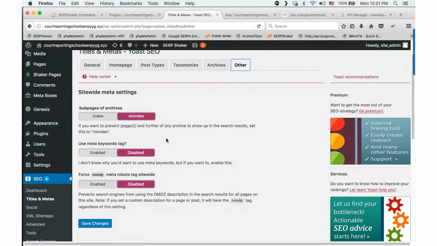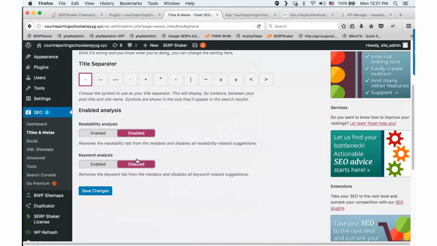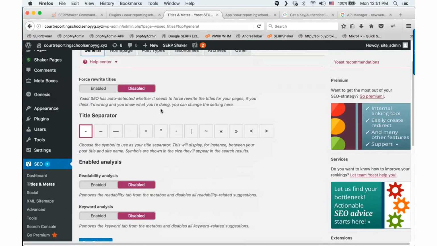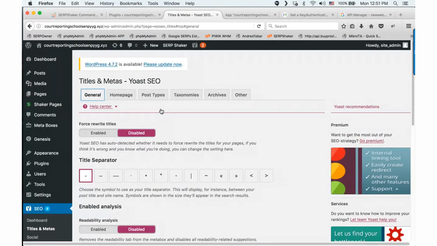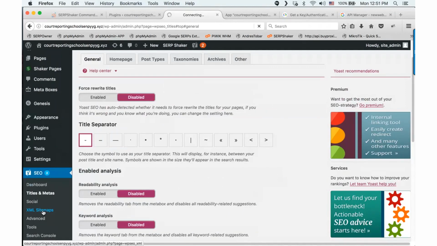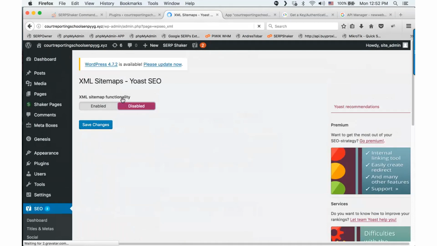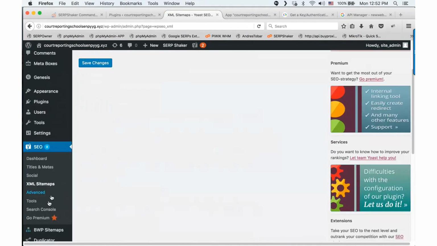Of things that are indexed. So you want to set those to no index. And I also disable these other features because I feel like they take up a lot of resources that we don't need. And also the XML sitemap, make sure that that's disabled. We don't want to use their XML sitemap features. That's why we have BWP.